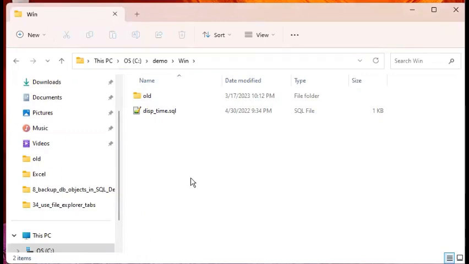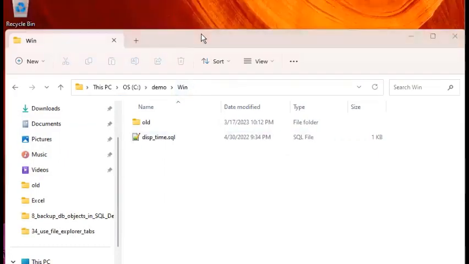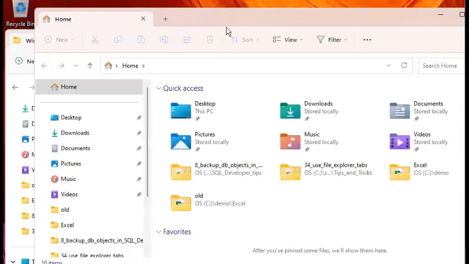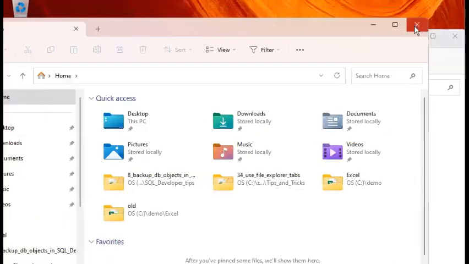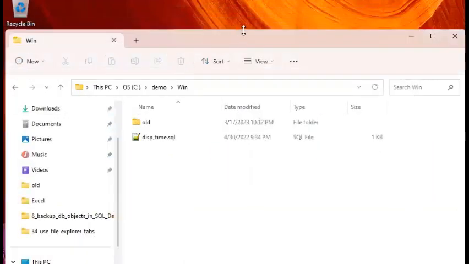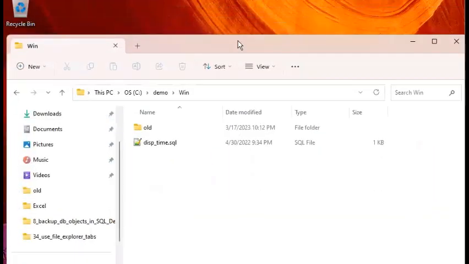In the older version of Windows 10, if you wanted to view files in another folder at the same time, you had no choice but to open a second instance of File Explorer. This is the old way. But with this new feature of File Explorer, which is available in Windows 11, you don't have to do this anymore. It will save you space and I believe RAM.